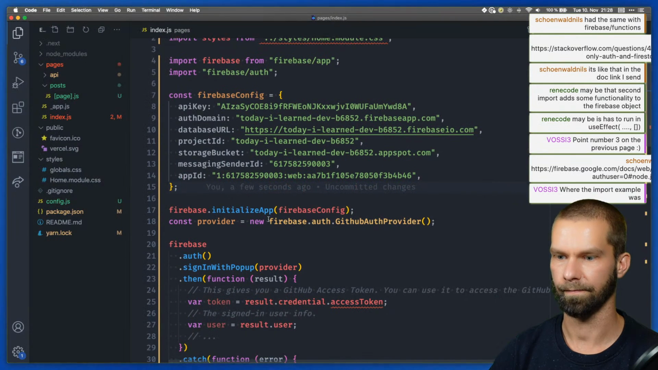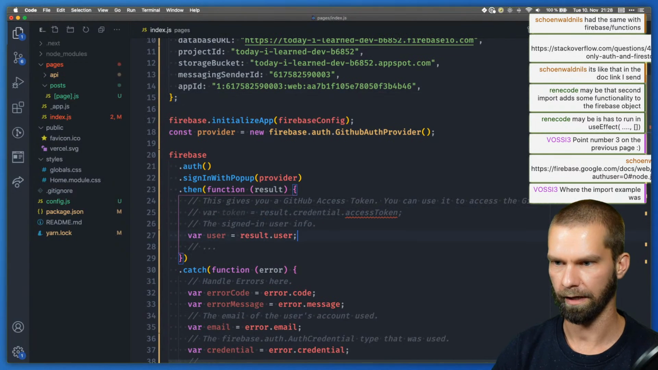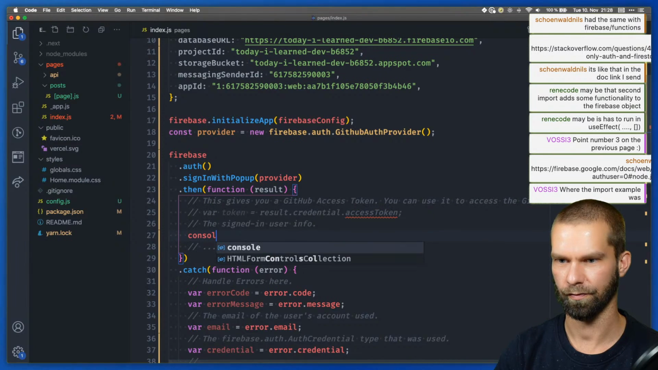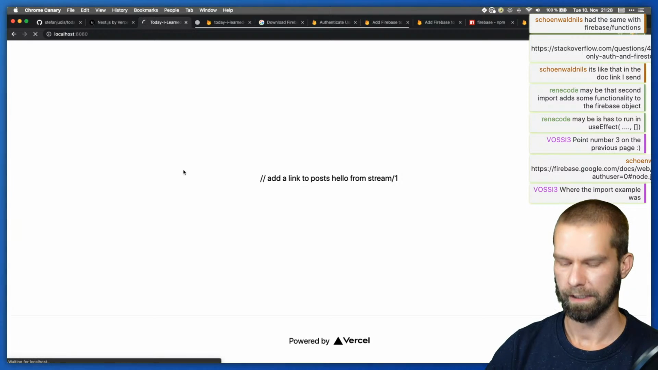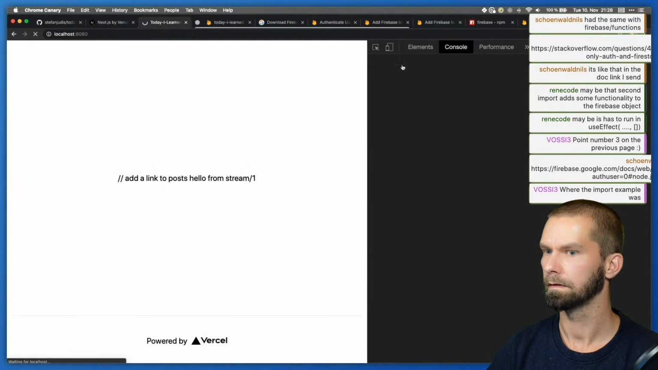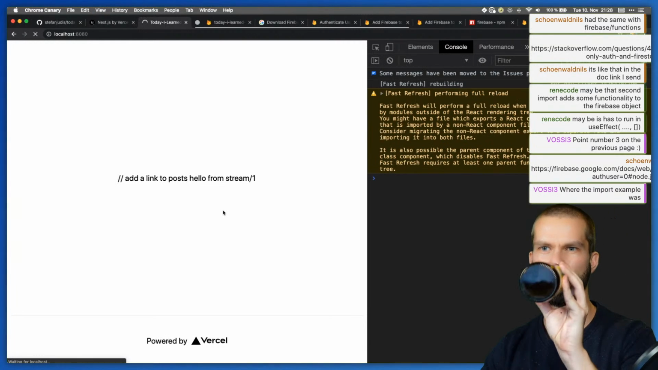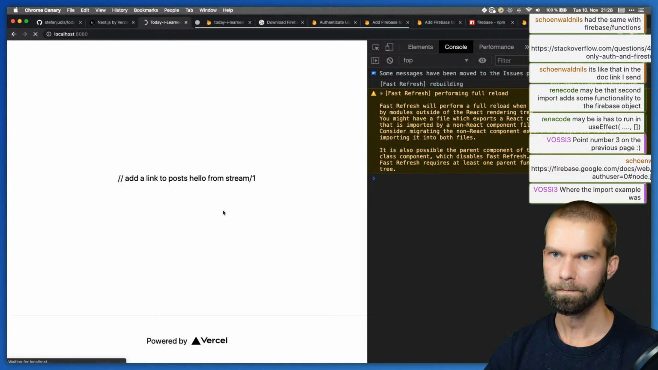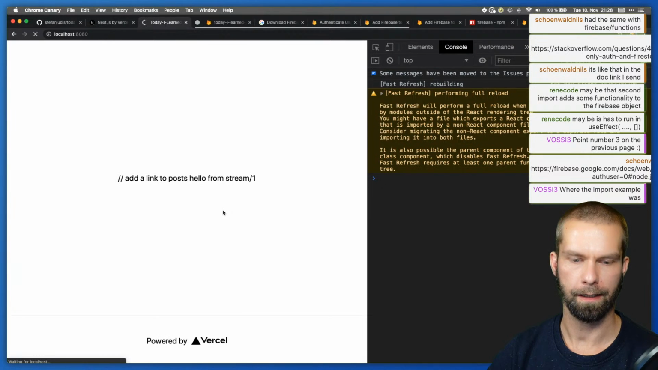All right, let's see what we got here. So I don't want to log the token that we have here, but what we could do is console log result. What was written there before? Result.user. Here we go. So when we now do a refresh, we open the console. And I'm gonna refresh the whole thing. It should open the pop-up again, I assume.